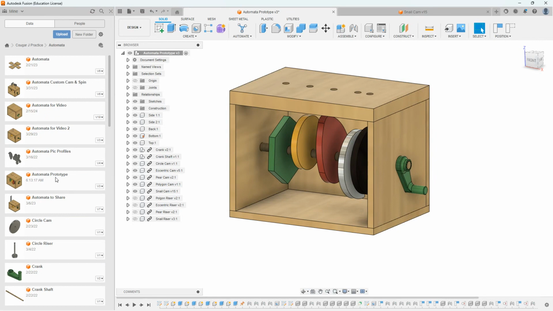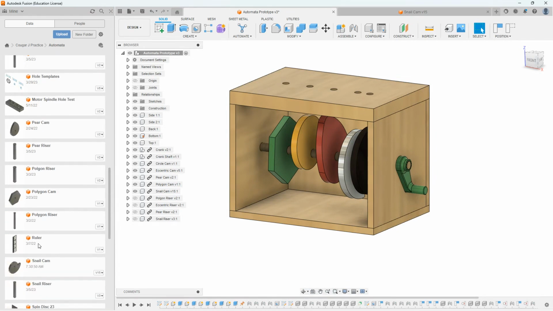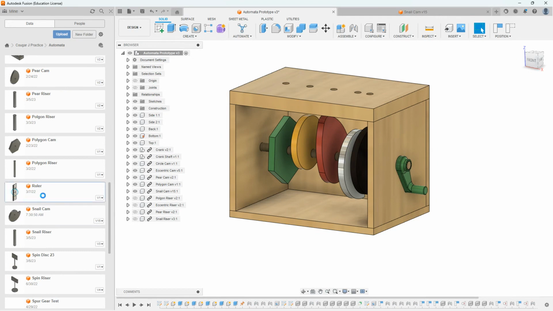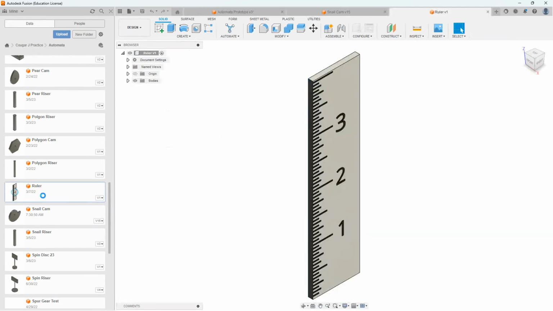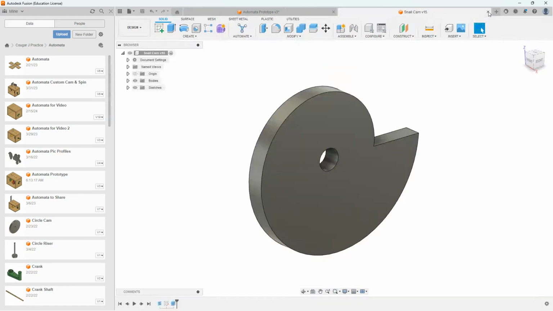Order of business number three is that in the assignment in Google Classroom is this ruler that you need to go get and upload into your assignment because you're going to be putting that into the assembly also. So get that done.